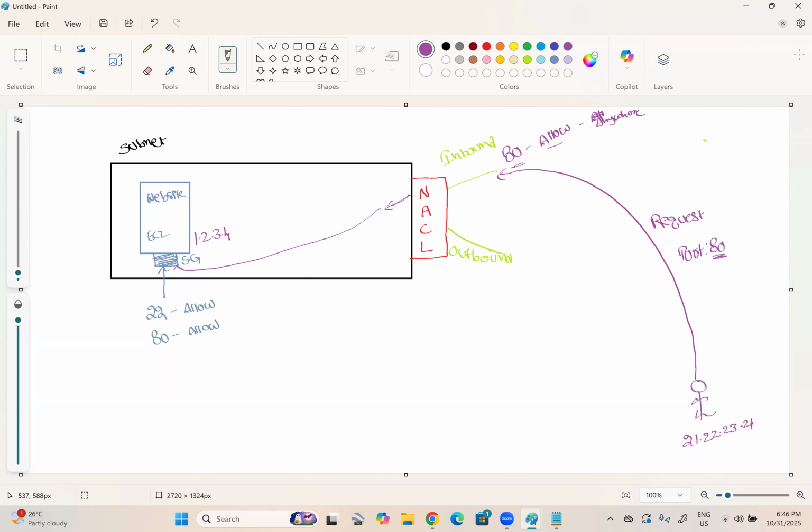Then it will reach the security group. In the security group, 80 traffic is allowed. Then it enters and communicates with the website. Then the website will send a response, a web page. This is inbound traffic or incoming traffic. Let us make it more clear. Whatever you can see in the purple color, that is inbound traffic.